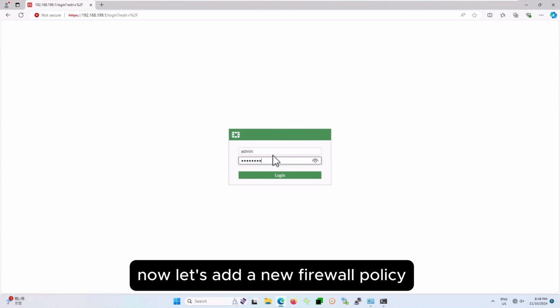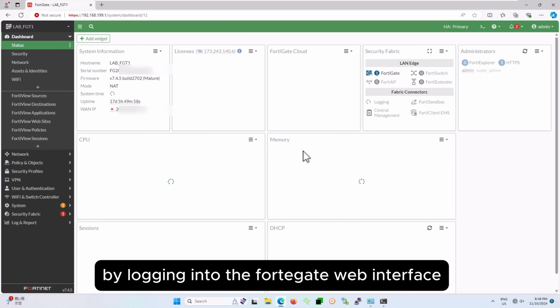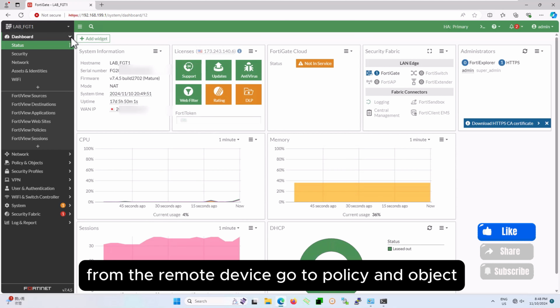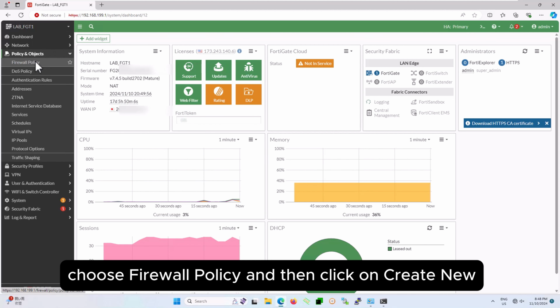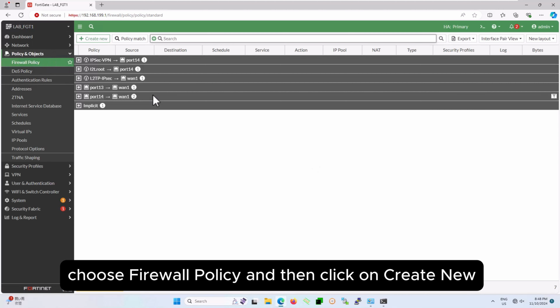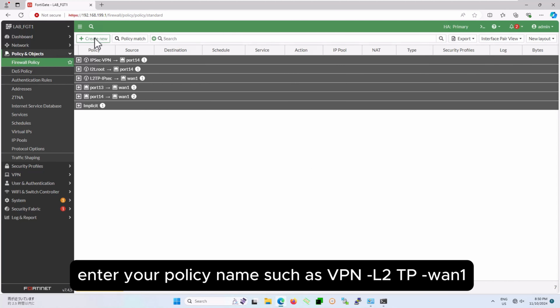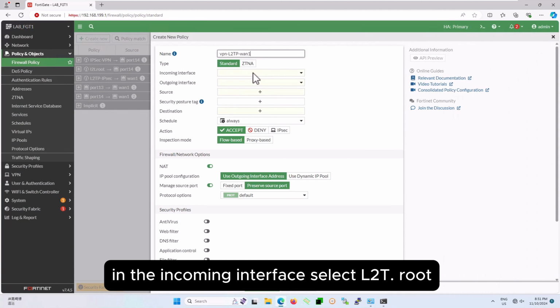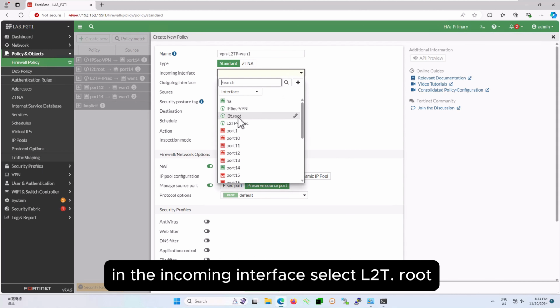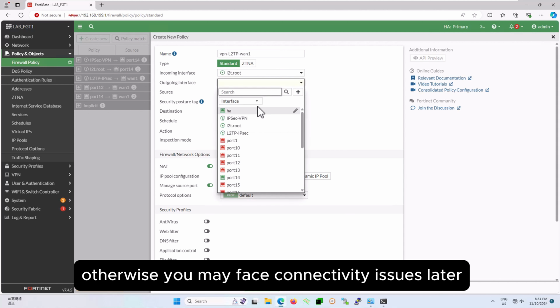Now, let's add a new firewall policy and check the connectivity by logging into the FortiGate web interface from the remote device. Go to Policy and Object, choose Firewall Policy, and then click on Create New to add a new firewall policy. Enter your policy name, such as VPN L2TP WAN1. In the incoming interface, select L2TP.root. Otherwise, you may face connectivity issues later.